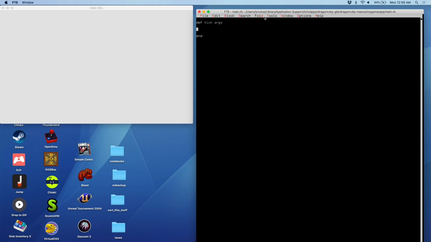Okay, so where do we want to start? What's the first thing we want to do with this? I guess the first thing is the background is white, and that drives me nuts, so we're going to get rid of that. Now, the way that you draw to the screen, I don't know if you saw this before. Let me pull up Hello World again real quick.